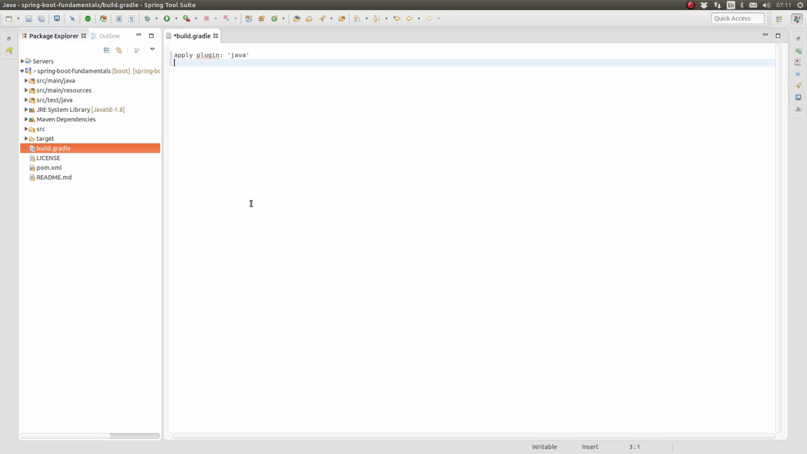To inform Gradle that we wish to perform Java builds, add the line apply plugin: 'java'. The apply plugin syntax instructs Gradle to include the functionality of the named plugin into the project build. Next, add the line apply plugin: 'eclipse'. This adds support for Eclipse-based development environments like the Spring Tool Suite.